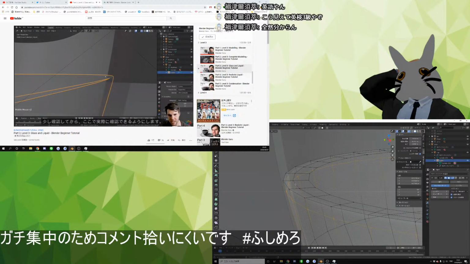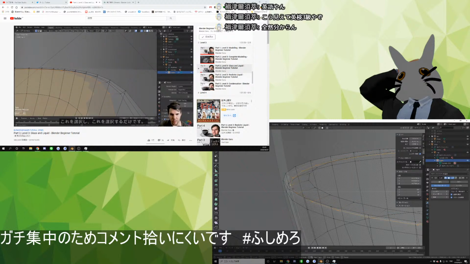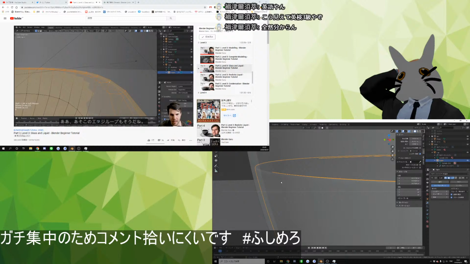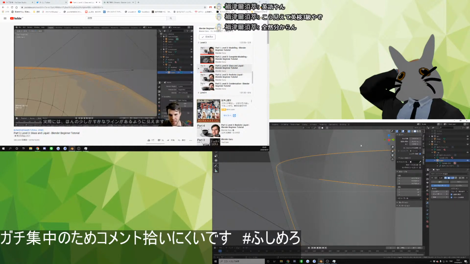And then I want to make sure, so you can actually see here, I'm looking inside the glass right now. That curve is actually going too far in. So what I'm going to do is just select this, and that one there as well. That edge loop, yep. I'm just going to scale this in. You can actually see there's like a little faint line where it's intersecting.